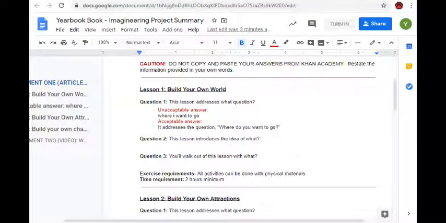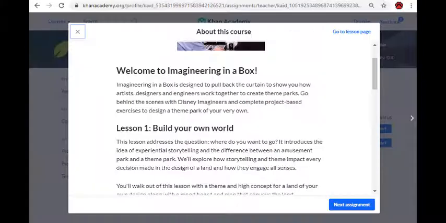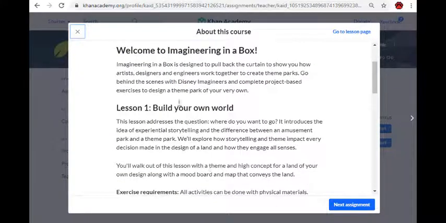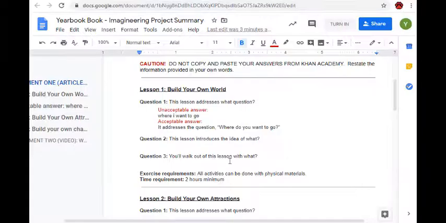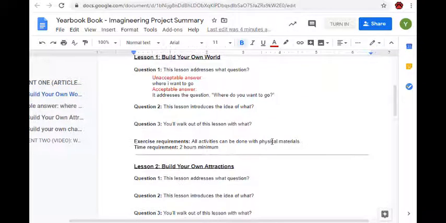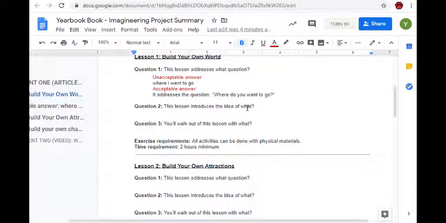So, Build Your Own World, lesson 1. This lesson addresses what question? Hey, I think I just read that. It says, lesson 1, Build Your Own World. This lesson addresses the question, where do you want to go? Okay. And unacceptable answer, where I want to go. Acceptable: it addresses the question, where do you want to go? Okay. This lesson addresses the idea of what?